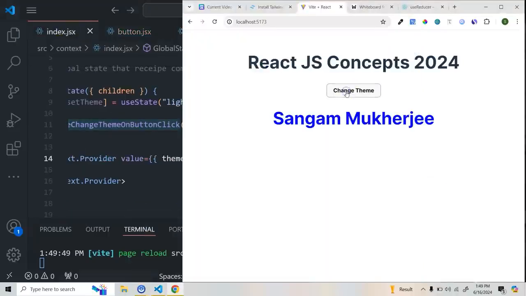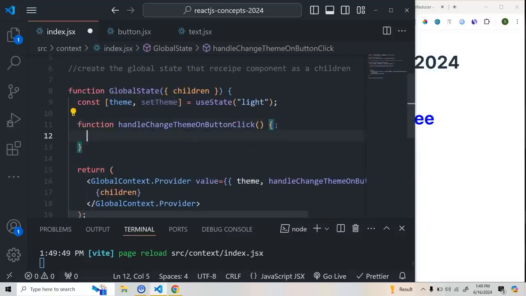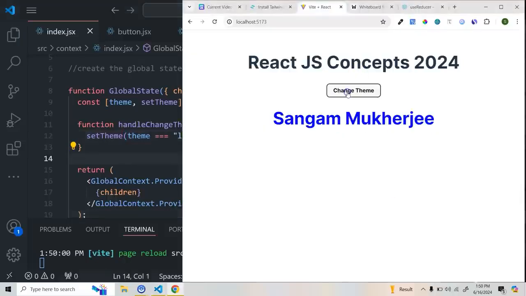But if I click here, nothing is changing. The reason is because you need to basically do it here. So now whatever you are doing, set theme, you are doing in this component. Okay, and now you'll see that if I click here, this is changing.